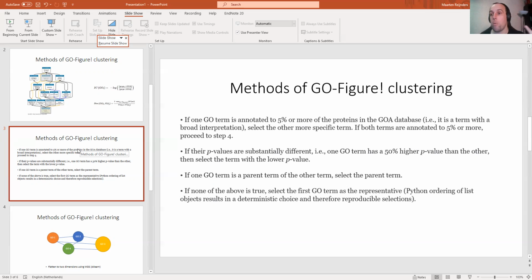Although it's not truly random, because you want to be able to replicate this. So it's kind of random. It's based on how Python orders lists. You can also, by brute force, take one GO term to be the representative of a cluster if you want to do that for biological reasons.